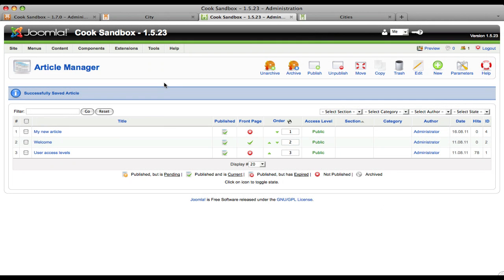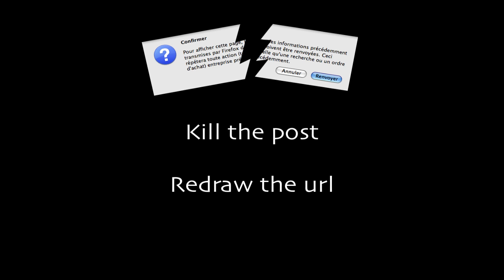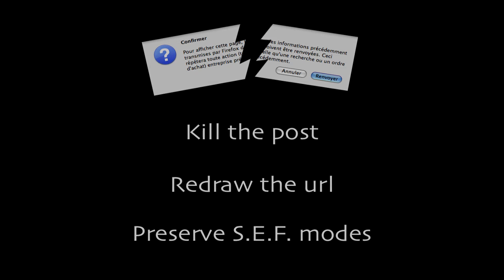Often with web software, the browser can ask you to resend the post if you go back, for example. With Cook, this is no longer possible. The post is always killed, and the request is reconstructed in order to preserve the correct URL rewriting.